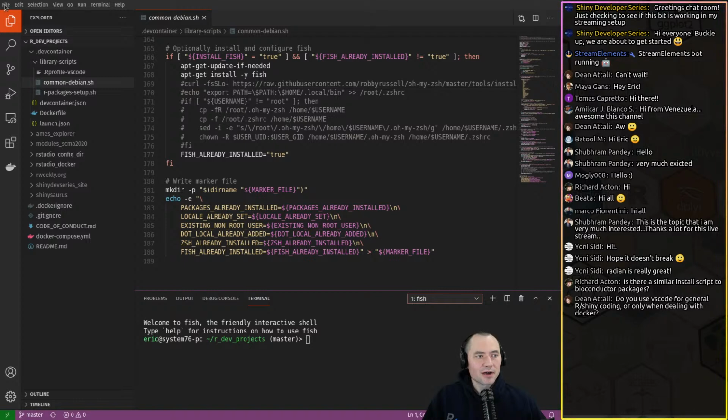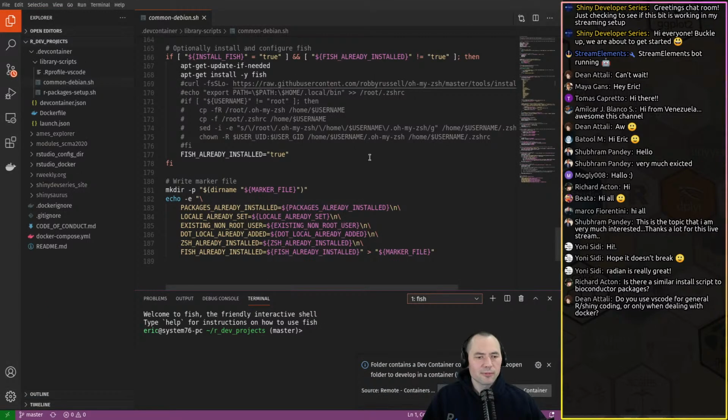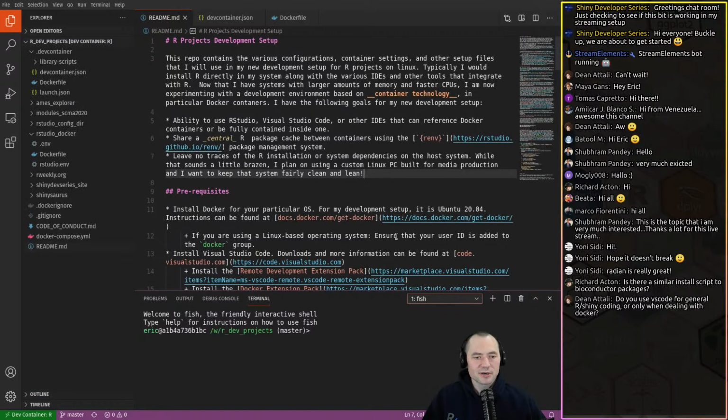So let's close this one more time, and then we'll reopen it and get the bits going here. Let's recreate what I'd canceled out before. I'm going to go to our dev projects, and now I should get that prompt again. It says folder contains a dev container config file. Reopen folder to develop into a container. Yeah, let's do it. Reopen. It's going to do some bits here.